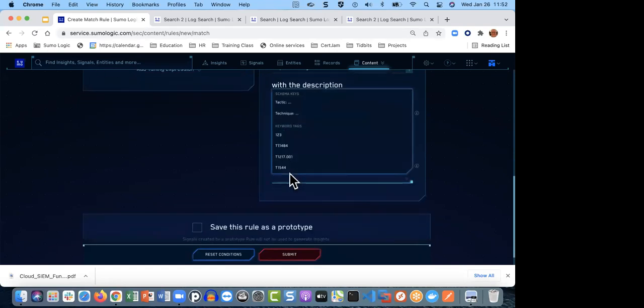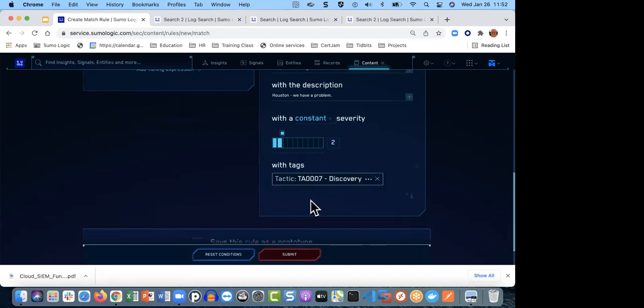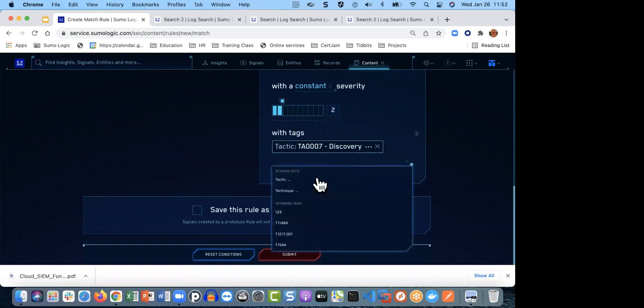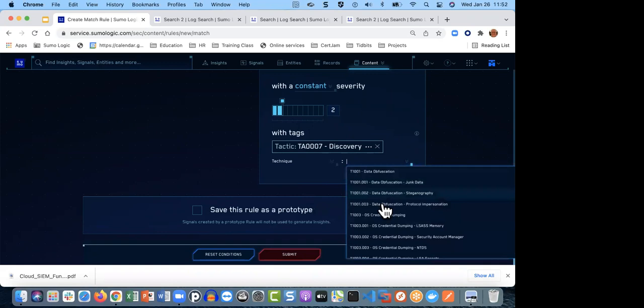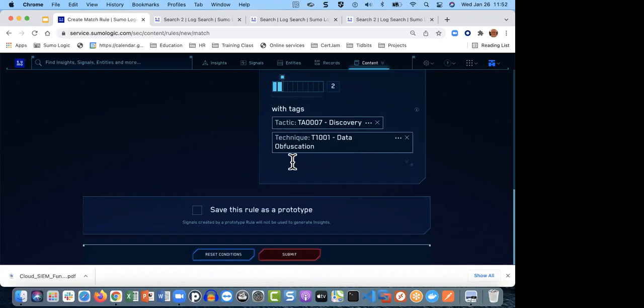Then I get to add my MITRE ATT&CK framework tags. So what tactic and technique is this associated with? So if I click tactic, you'll see I've got a bunch of information here, right? And so maybe this is under discovery. I can also add, if I want to here, additionally, other tags. Tactic and technique, various tags associated with this to kind of keep things organized, right? So maybe data obfuscation or whatever. So you're going to pick the tags and techniques associated with that.